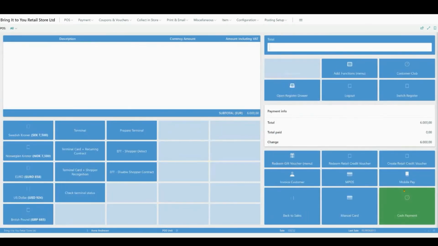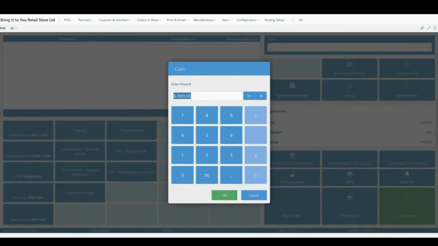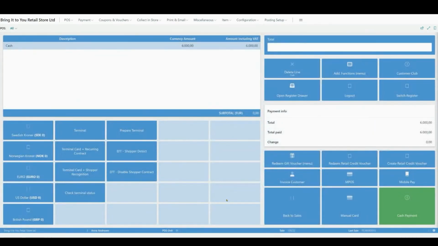Click Go to Payment, choose Cash Payment, and click OK. The sale is finished and the gift voucher is issued.